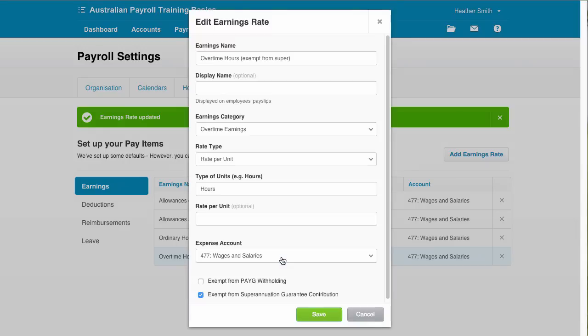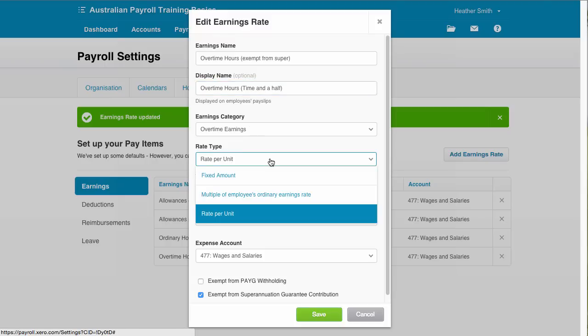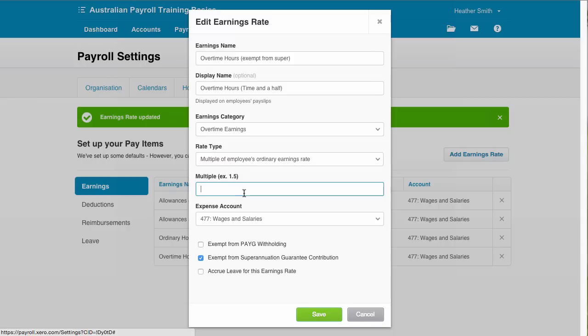I'm going to click on this one. This is overtime hours. So here we have the overtime hours exempt from super. And what we could perhaps do is call it overtime hours, time and a half. And we have there the overtime earnings. See, it falls into a different earnings category. And for the rate per unit, we could actually say it's a multiple of the employee's ordinary earnings rate, and we'll say it's time and a half. It's still allocated to the wages and salaries.